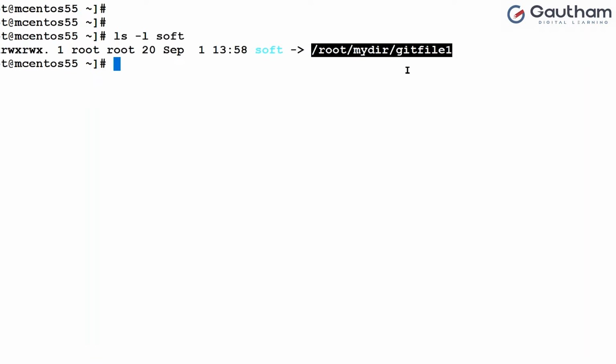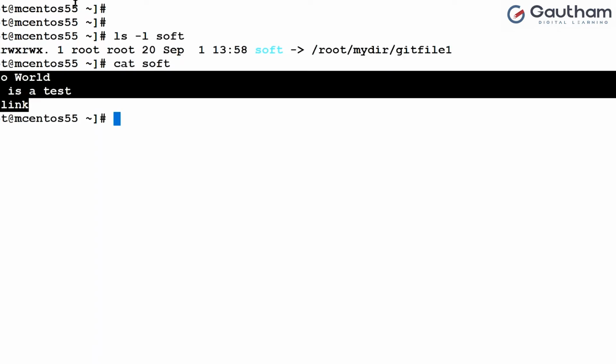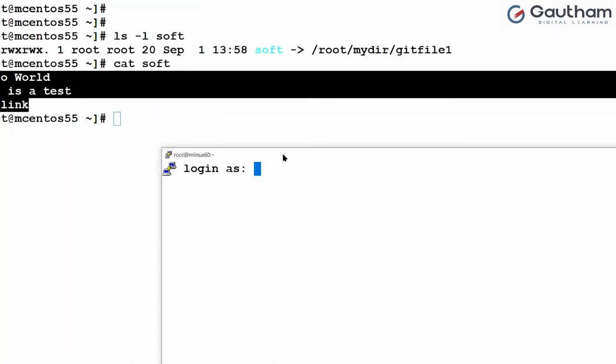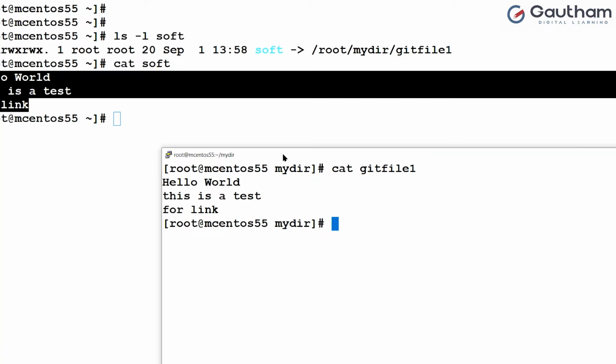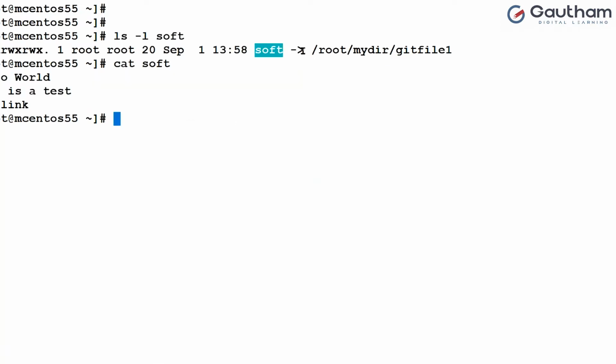So let me try to read the data: cat soft. You see, it is showing that yes, there is data. To make it more interesting, I'll take one more session of the same machine. I'll log in as root, and this time I'll go into mydir. If I read gitfile1, you see we have the same data. Actually, when you read the soft file, you're actually reading the original file.